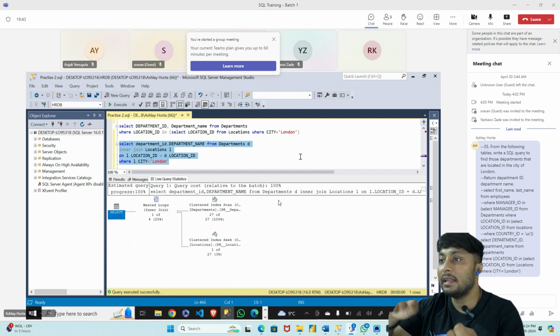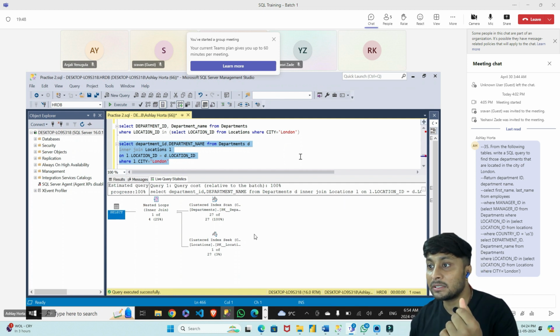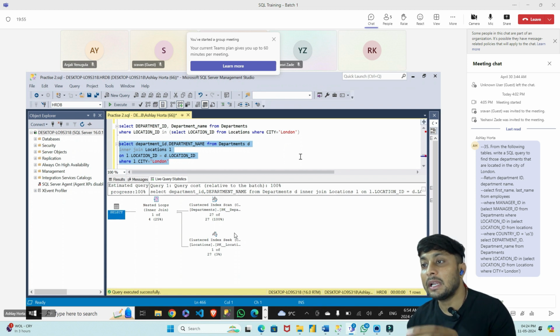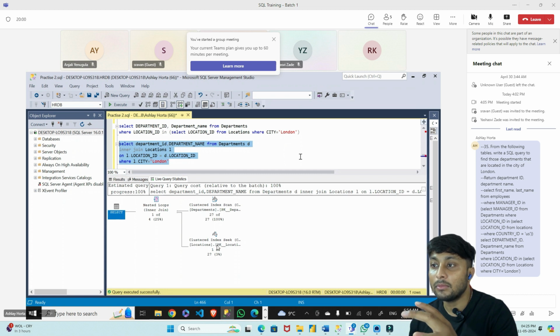Basically, scanning is scanning the whole table itself, and seeking means we know that this particular record is present in this particular page. We directly go there and use it. That is why this is more useful. Seeking means we are seeking only one record, and basically we run the loop only one time, instead of running it for the 20 rows in our departments table.